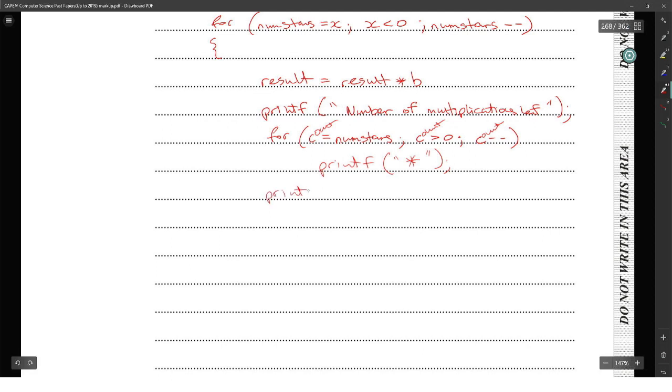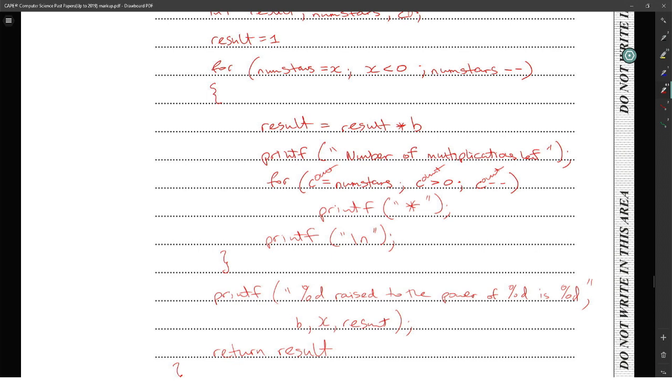And on the next printf, if you want to put the curly brackets, you can put the curly brackets if you want. And then the printf percent d raised to the power of percent d is percent d, comma, comma, result. I'm not really changing the return result. Right, that is that. So basically what you're looking at is this for loop here would be important, and then this for loop here. You have to know that you're starting at numstars here, and this one you're starting numstars as the value of x.